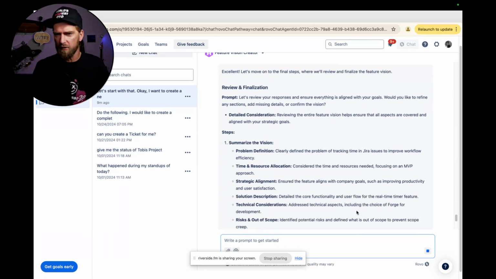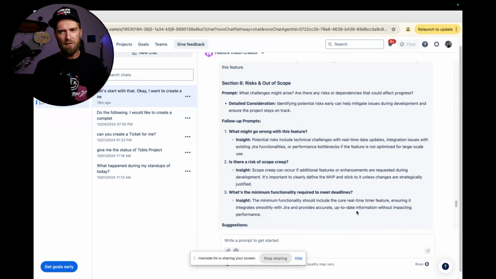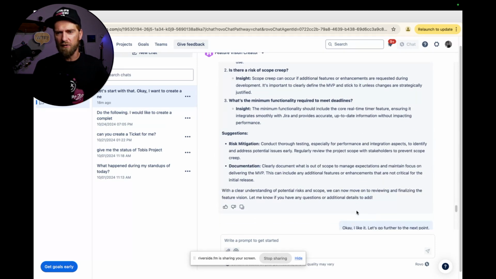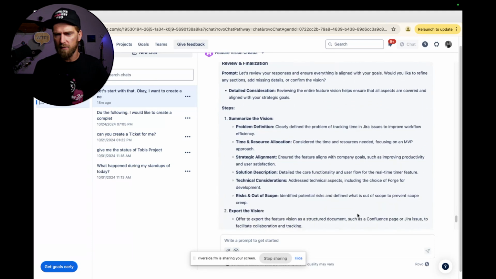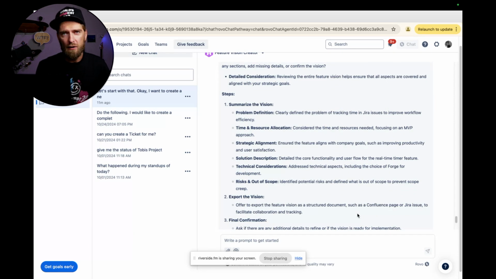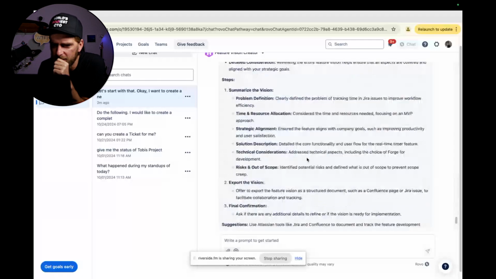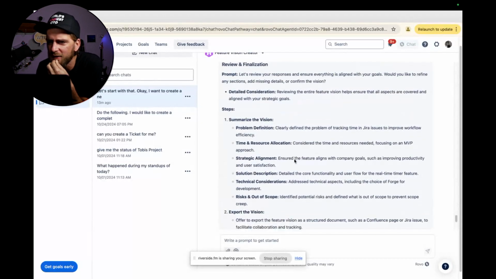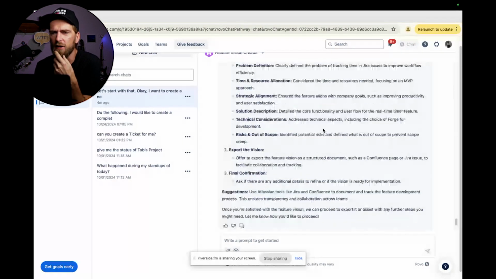So we are already on review and finalization. That's interesting. So it looks like my instructions have a couple more points. So it looks like Rovo is summarizing here already. That's anyway a little bit the problem with long instructions. At some point they are not working really well. So it says all the time now, summarize problem definition, that's all the stuff we did. Export the vision, okay, good.